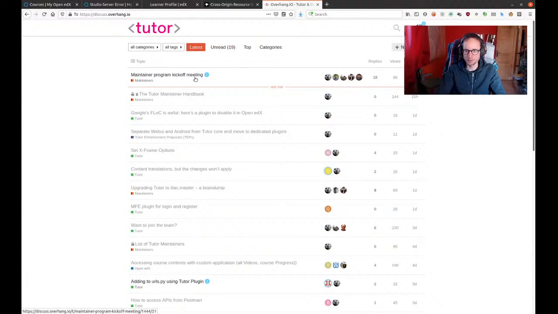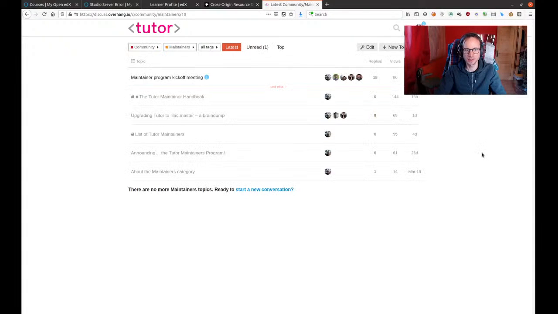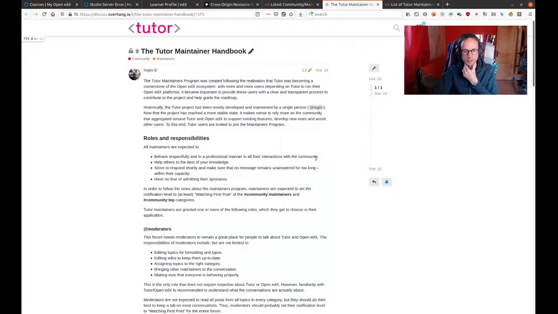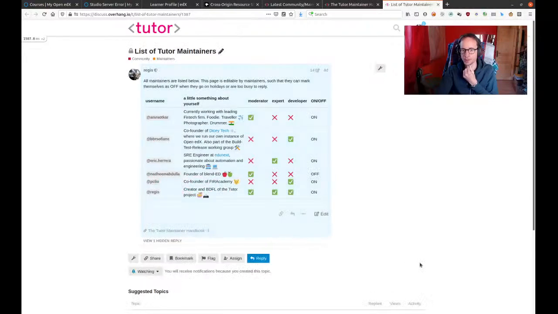So in the forums, there's now a community category with a maintainers subcategory. And in there, you will find both the Tutor Maintainer Handbook and the list of current Tutor maintainers. The Maintainer Handbook explains how to join the program. And this is the list of current maintainers. So thanks to all those people who joined the program. Much appreciated.